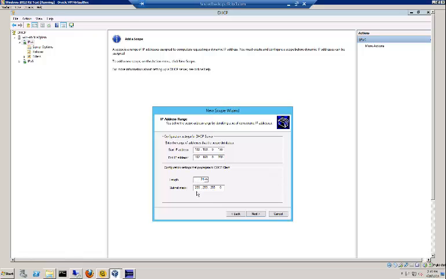2 to the 8th power is 256. The number starts at 0, so 0 through 255 is 256.